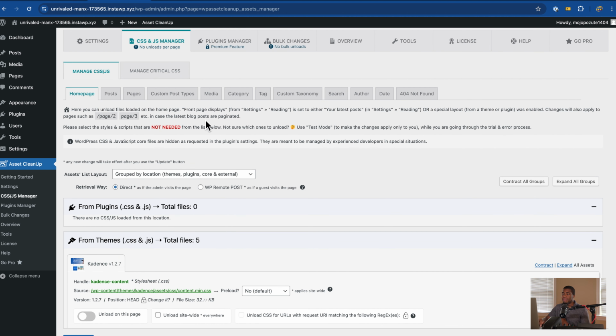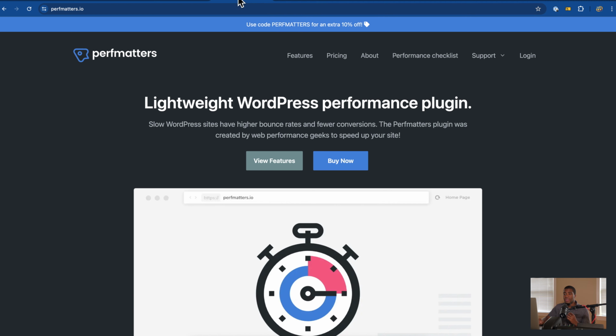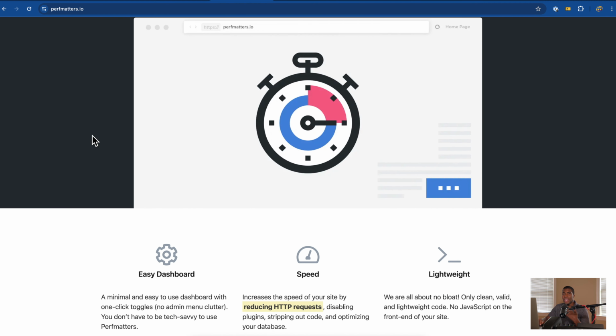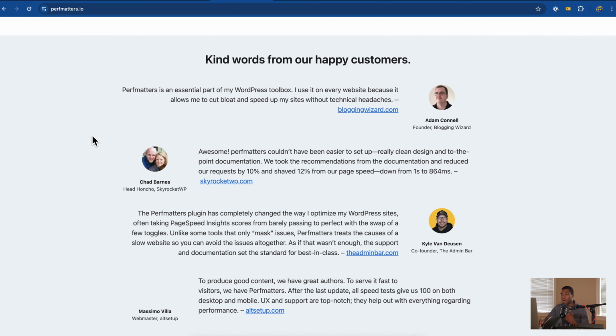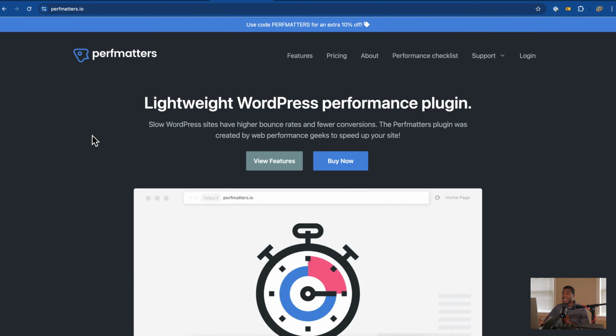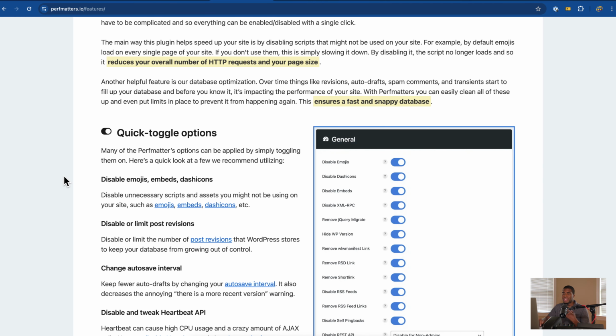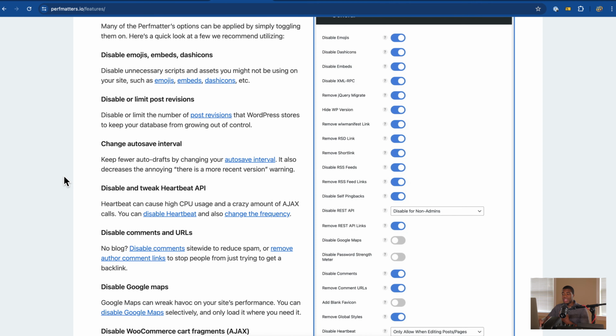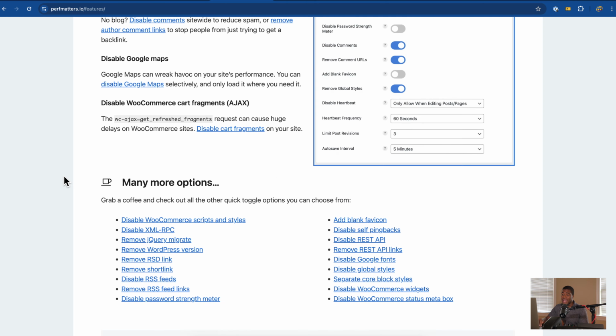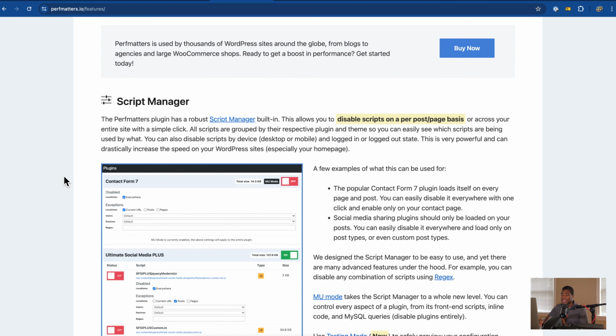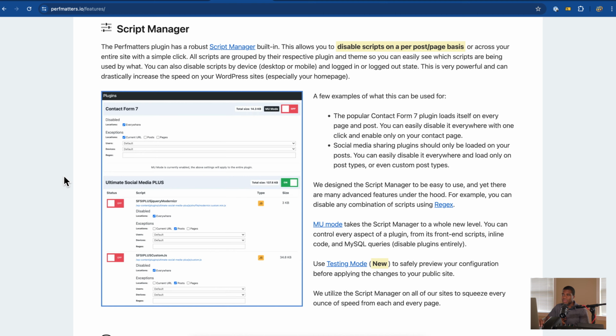Now, one of my favorite tools that's an alternative to asset cleanup is Perf Matters, except Perf Matters is not a free plugin. It costs, right? However, I like Perf Matters a little bit more than asset cleanup, but they are essentially the same tool. They just do things a little differently. And like I said, I like Perf Matters a little bit more than asset cleanup, and that's just my opinion on that. But essentially, they do the same thing, okay?